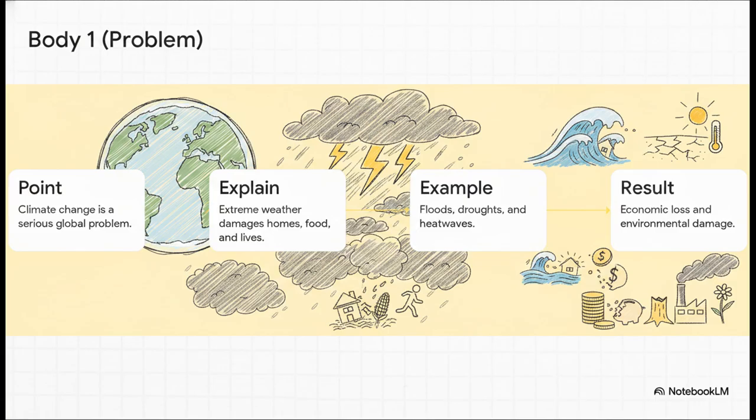First up is your point. Climate change is a serious global problem. Next, we explain that point. Extreme weather damages homes, food, and lives. Then we back it up with a strong example: floods, droughts, and heat waves. And finally, the result: economic loss and environmental damage.